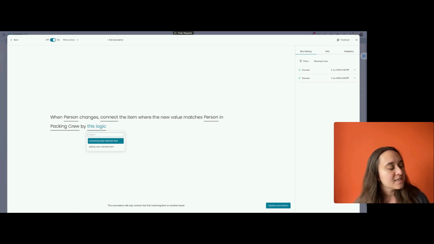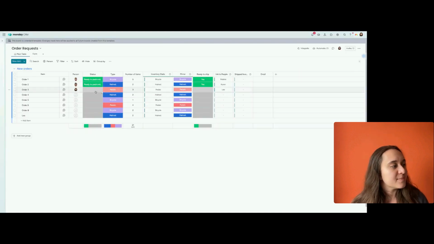And in this case, the logic is going to be overwriting the new match item, which is to say that if I originally assigned Curran to pack an order, but then I decide actually Robbie's going to pack it instead, I don't want this to be assigned to both Robbie and to Curran. When I assign Robbie to it, I want it to be removed from Curran's list entirely, and I want the connection to be replaced by the new connection. So I'll just demonstrate that.